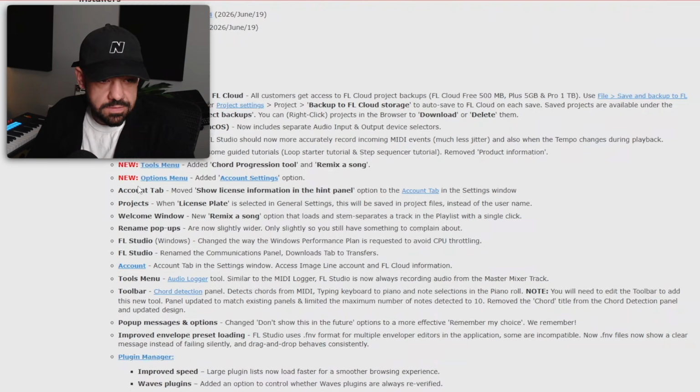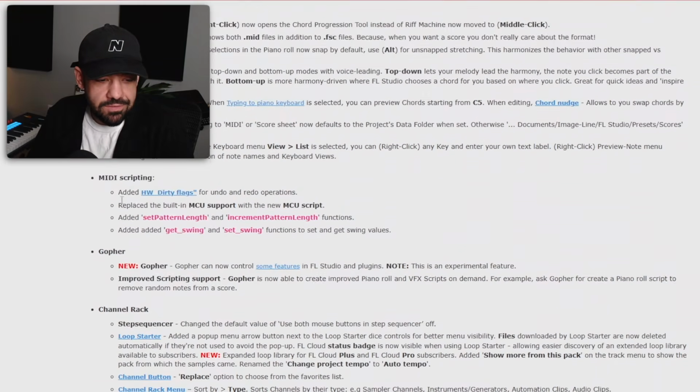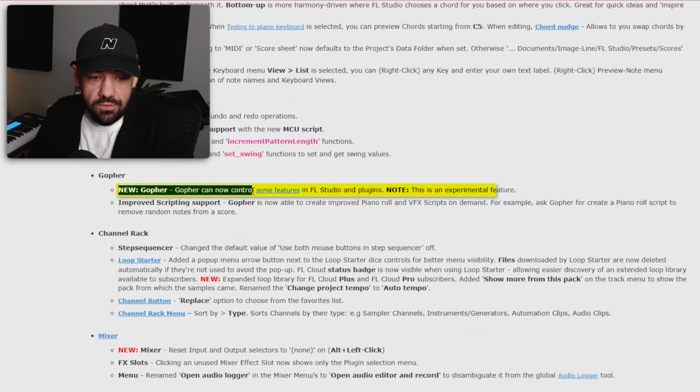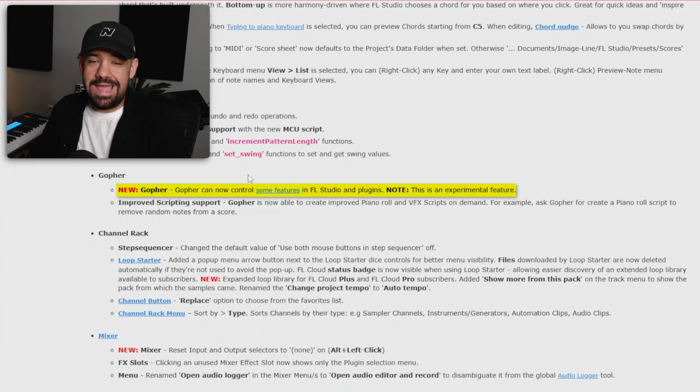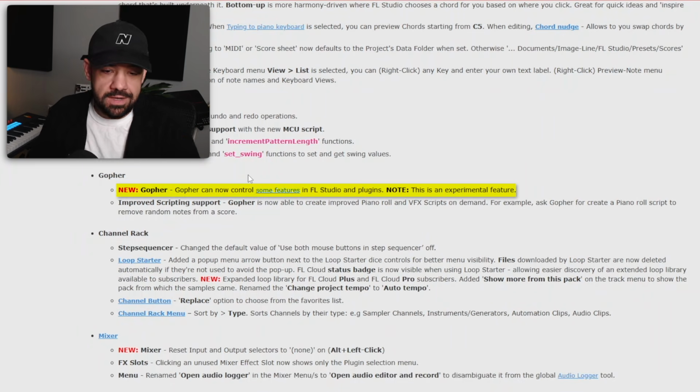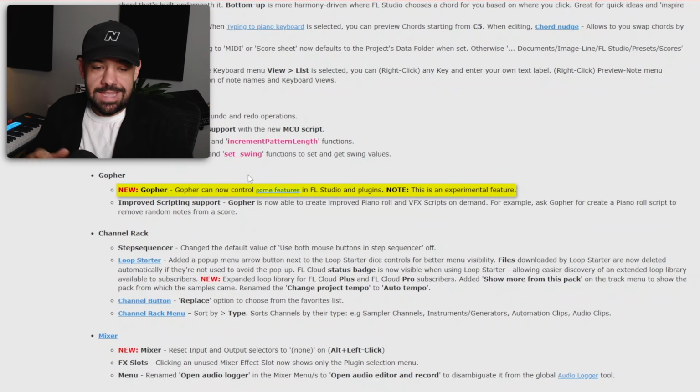Some other new stuff. There was something down here that really caught my eye though. Scroll down a little bit. New Gopher. Gopher, if you're not familiar with Gopher, it's the AI assistant within FL Studio. So it's like ChatGPT or Claude, but within FL Studio. You can usually just ask it any advice, any questions about FL Studio and music production. It gives really good solid answers on it. Gopher can now control some features in FL Studio and plugins. This is an experimental feature.